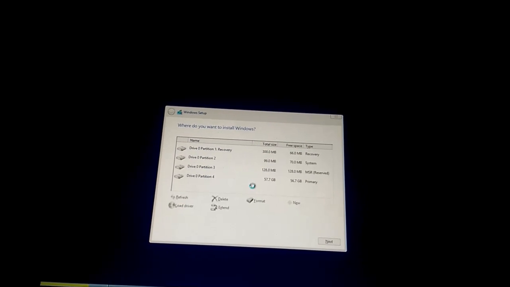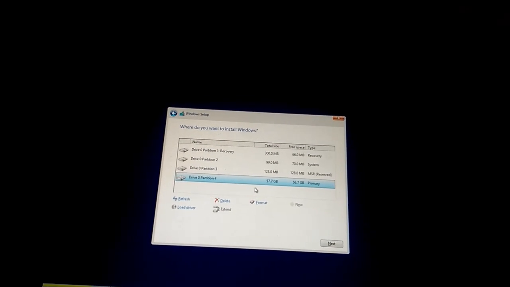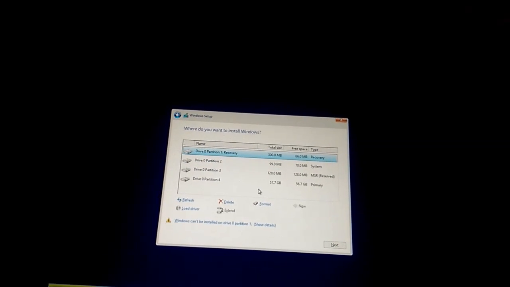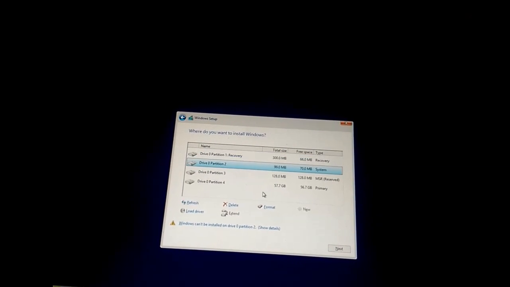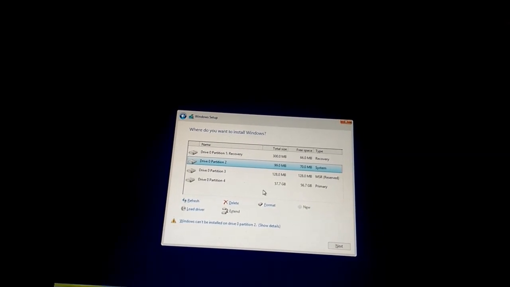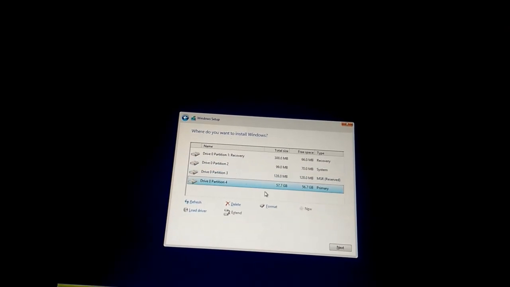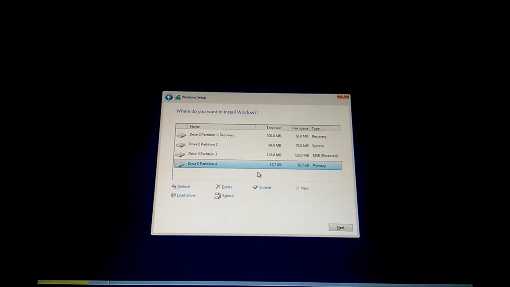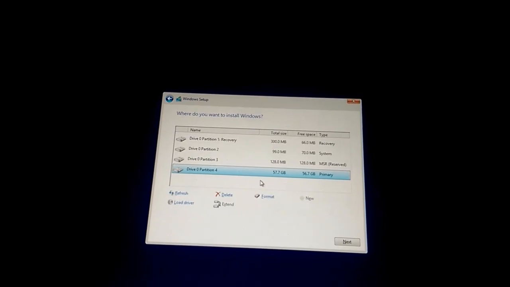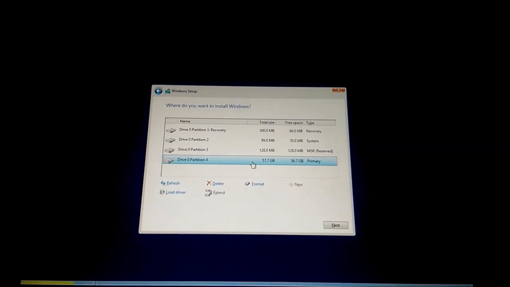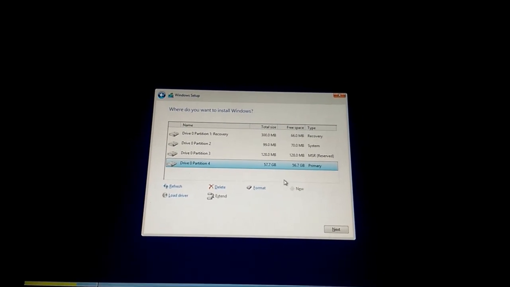It will give you some options. First of all, you can erase everything, for example here, and just leave the recovery partition and create all partitions anew, but it's kind of risky. I don't want to try that option. What I will do, actually, is just choose the partition where to install Windows and press next.